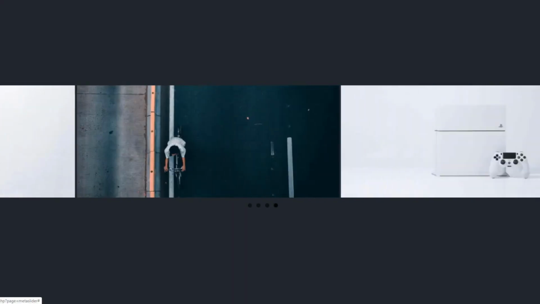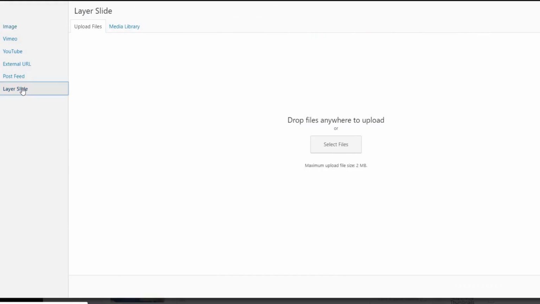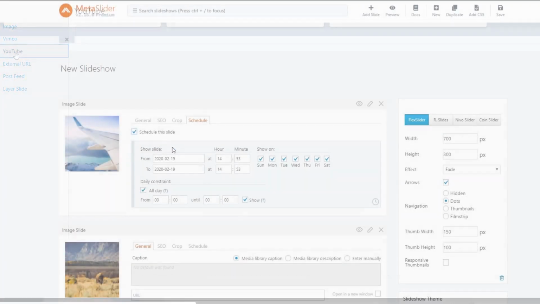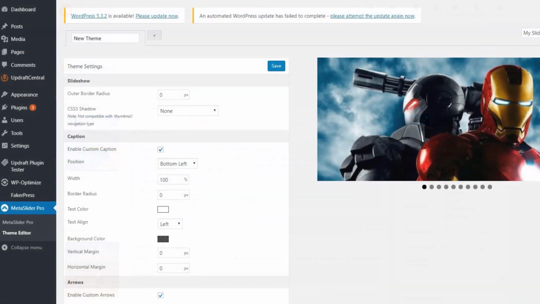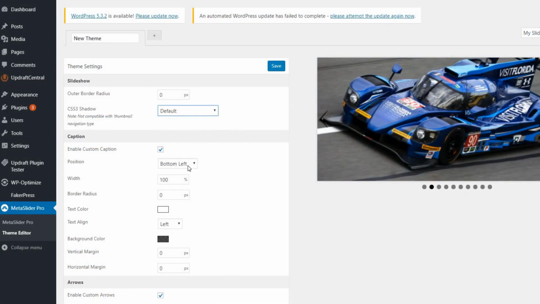However, should you feel you need more choice, you can upgrade to the Pro version, which gives you access to priority support, animated layer slides, add custom CSS, thumbnail navigation, post feed slides, video slides, and scheduled sliders that will only appear within specific dates. With Pro, you can even create completely custom HTML slides using the inline editor.